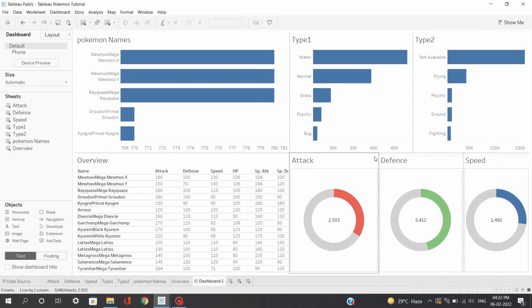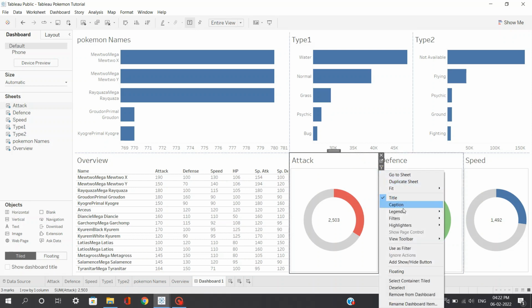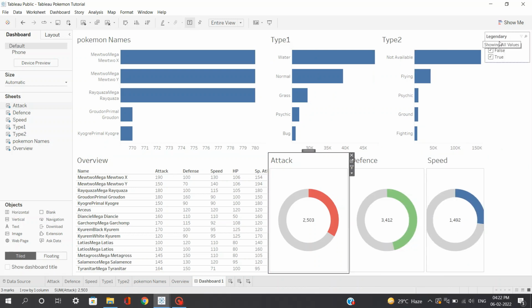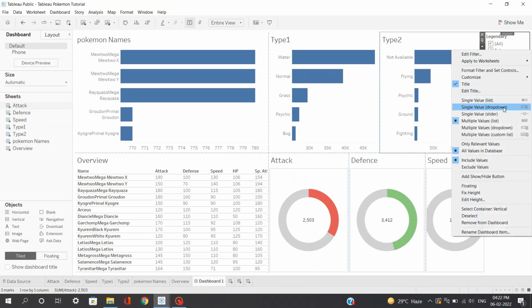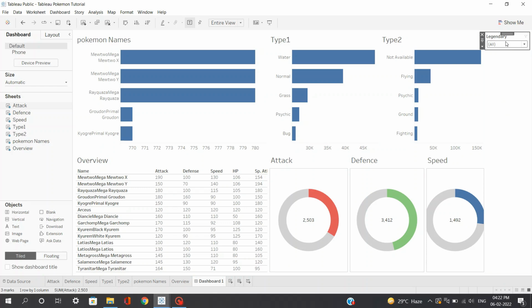So now let's play with the filters. If you remember, we had used filters in this attack donut chart. So on this dashboard, click on attack, click on this drop down and select the filters. We'll select legendary filter from filter option and bring this filter on our dashboard. Now click this drop down menu so that we can view our filter in this drop down option. And now we'll apply this filter for all the sheets on our dashboard.